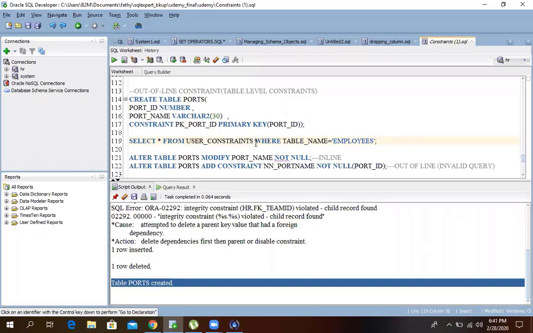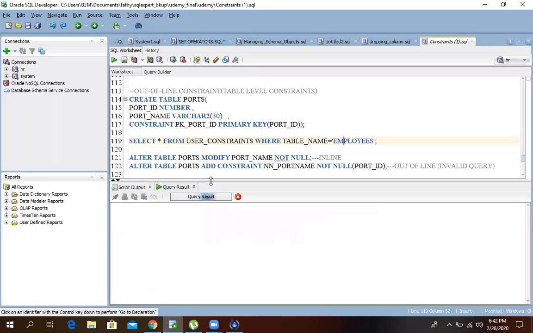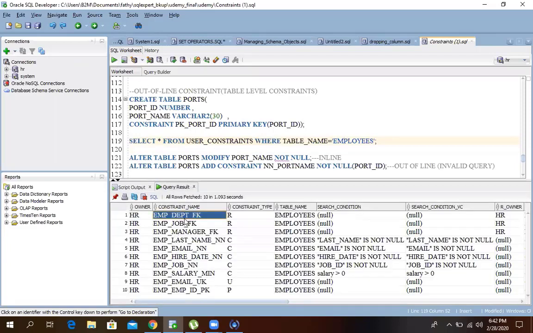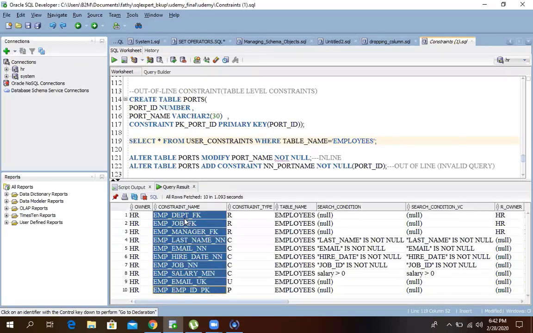In my where clause, I am giving my table name. Whatever table name you would like to see, you have to give the table name in capital letters. Don't give it in lowercase like this. It will run, but no rows will be returned. Then execute this. See how many different constraints I have in my employee table.